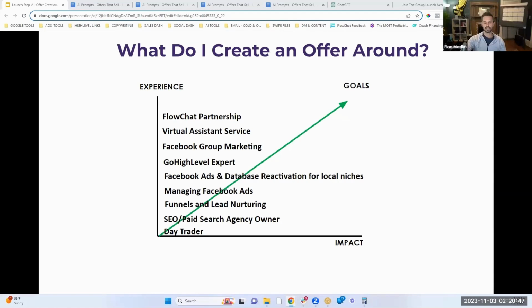Later on, we built a good relationship, and they started FlowChat. That's when I decided to partner up with them to train virtual assistants to do DM outreach using FlowChat, and they would send us clients. So that was awesome. On top of that, I was doing some custom HighLevel builds, and I was using my Facebook group to grow my business.